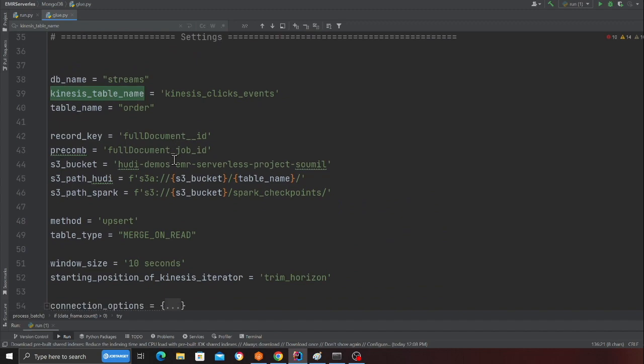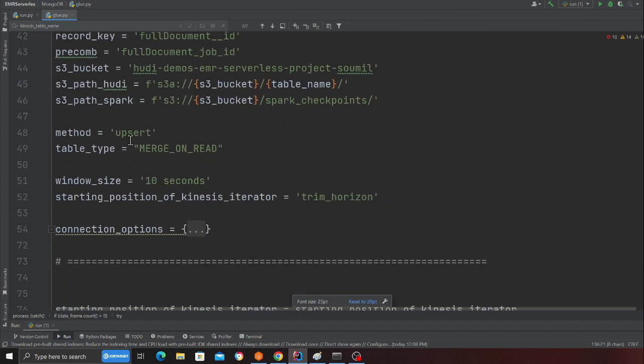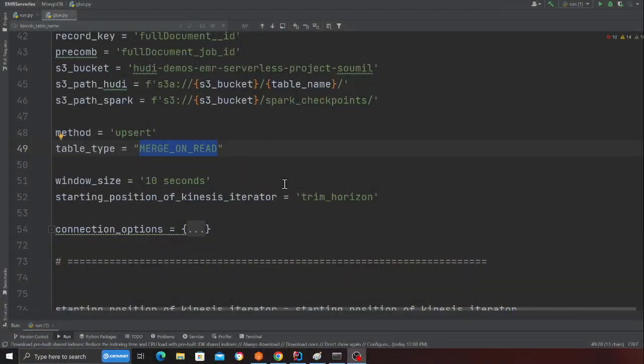Now let's walk over the settings over here. We are using merge on read. The reason we are using merge on read is that with copy on write, anytime an update comes in, it essentially creates a new file version. Of course you can prune the older file versions, but merge on read is much more efficient for streaming use cases. Anytime an update comes in, it's going to store that in the log file, and then after certain commits, it's going to compact and create a new data file. That's why I'm using merge on read over here.